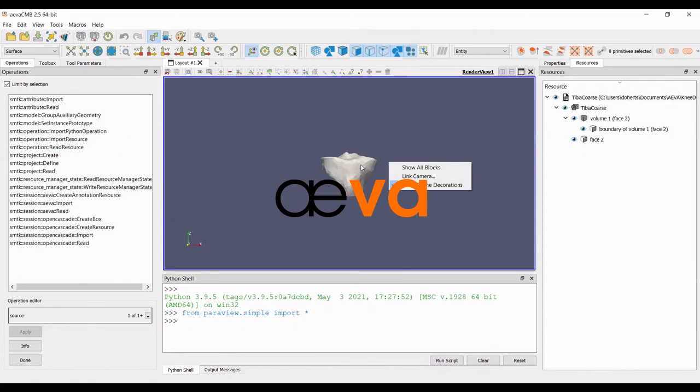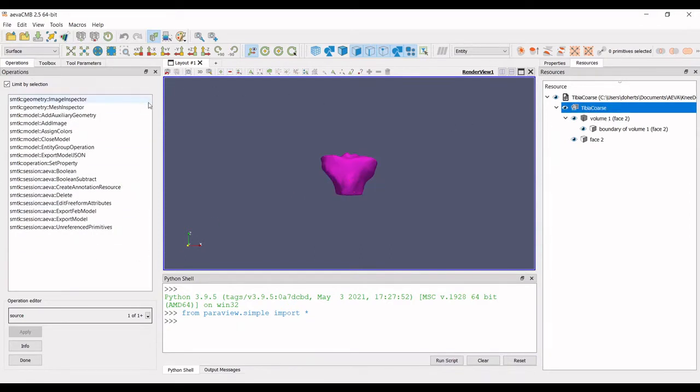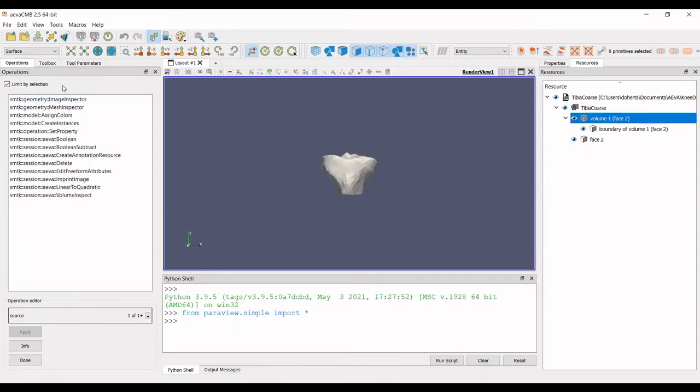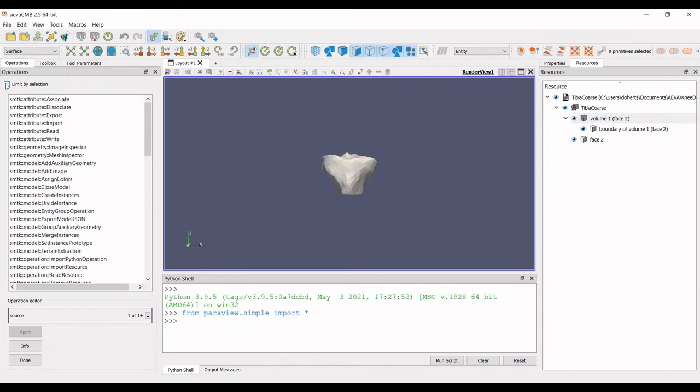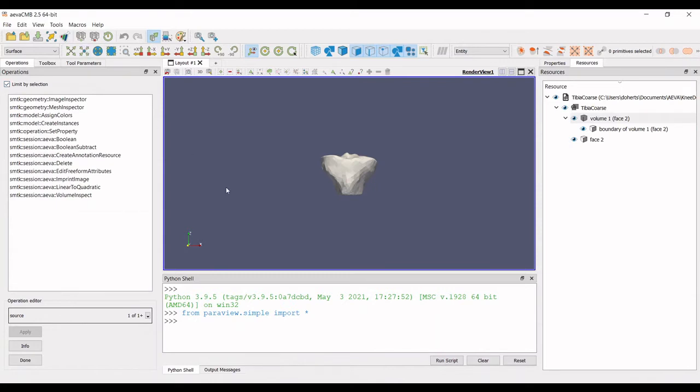This video will show the refined method to access operations using version 2.5 of aevaCMB. Previously, operations could be performed using the operation panel or from the top toolbar. The operation panel would limit by selection, as clicking a volume or face provides a different set of operations.